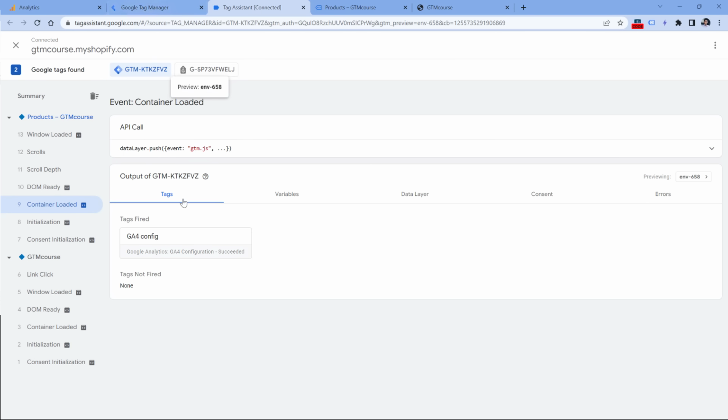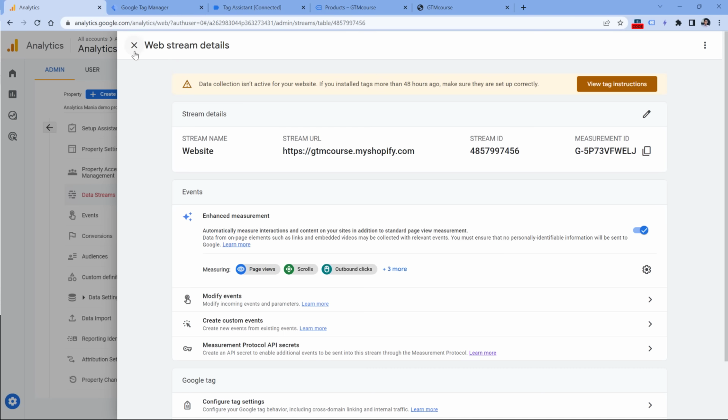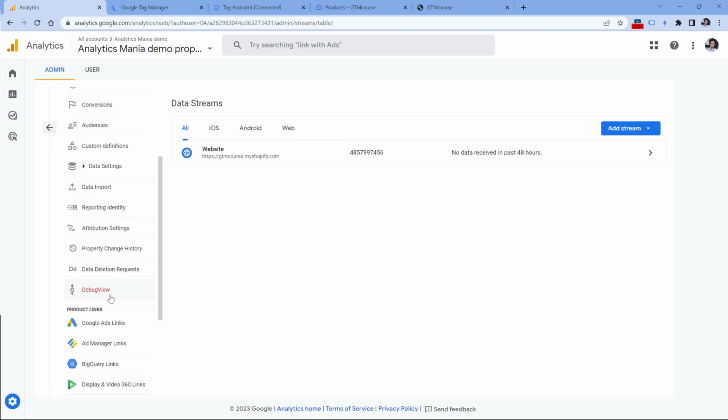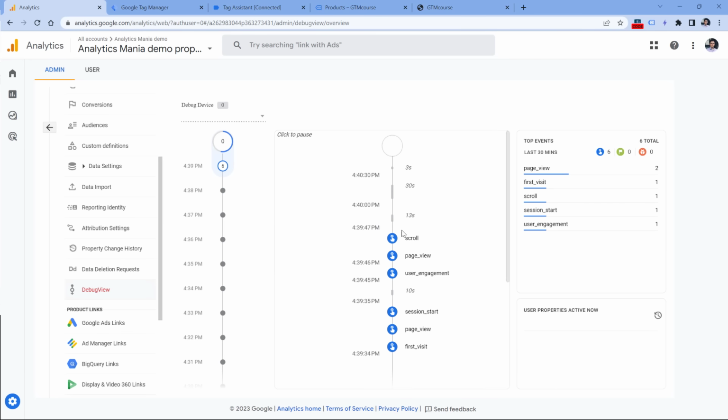Now let's see if this data is received by Google Analytics 4. Let's go to GA4, close the data stream settings, and here, while I am still in the admin panel, I should keep looking for debug view. And here I see events. Here is the first visit. Here is the page view.